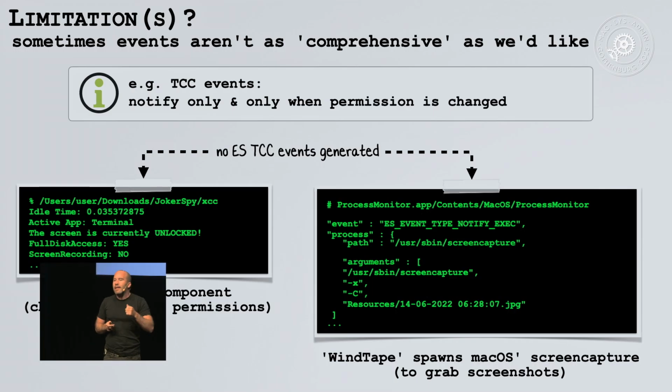Also, the TCC event that's delivered is only when TCC permissions are modified. This means when malware like Joker Spy runs, it queries to figure out what TCC permissions it has.